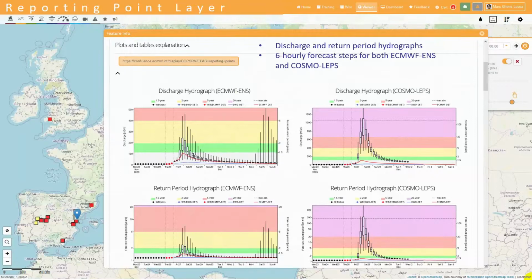Pop-up windows in the reporting point layer have now been redesigned. Discharge forecast hydrographs and post-processed forecasts for those stations with real-time river discharge data available are now presented together in the pop-up windows, allowing users to easily compare the simulations and forecasts with their own observations. Hydrographs are presented for both discharge on the top row here and return period on the bottom row for the two forecast systems, so ECMWF ENS to the left and COSMO-LEPS to the right. Remember that some areas of the EFAS domain are outside the COSMO-LEPS domain. Both systems here are now also shown at 6-hourly resolution.